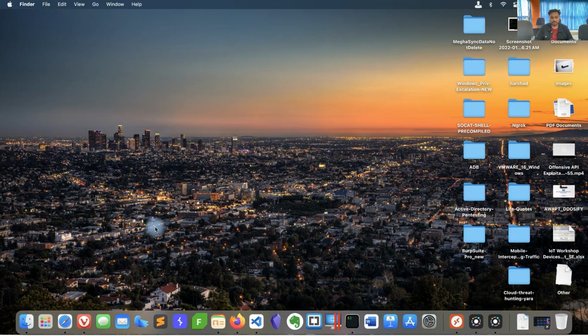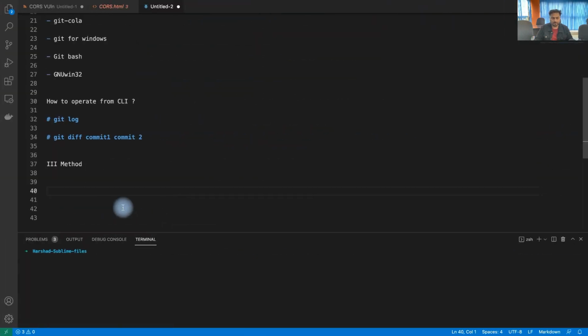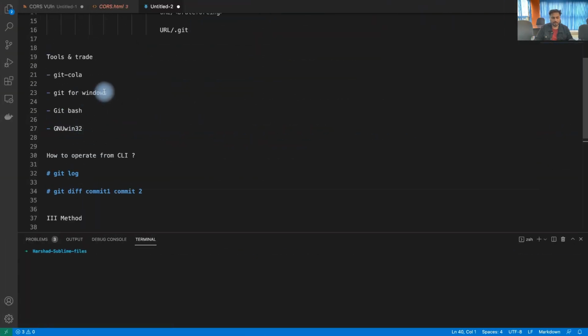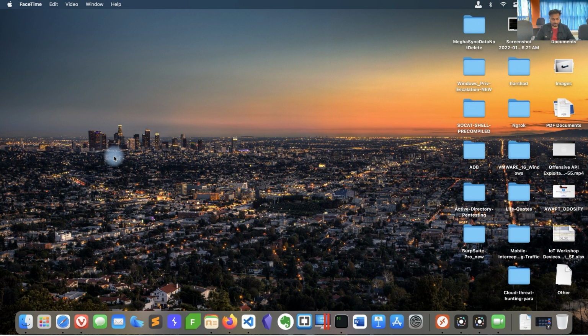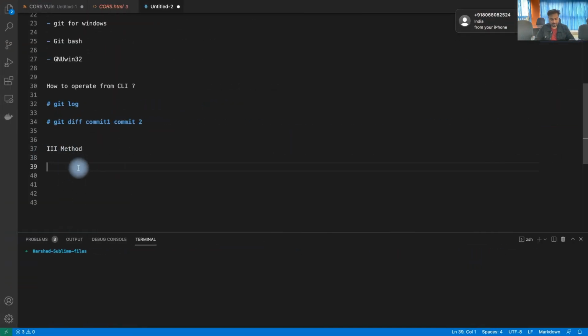So one way, as we discussed, is the GUI interface. Second, we discussed the Windows part, and if you want to do the same thing for Linux, you can go with git-cola: apt install git-cola, and you can explore accordingly. And the third method we discussed is git cat-file -p, and then whatever hash you got, you can copy here.